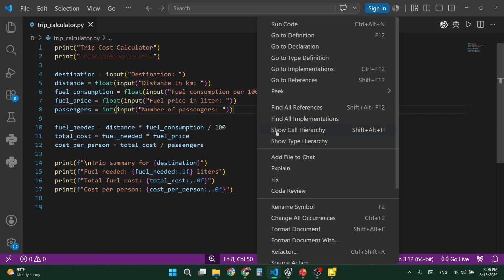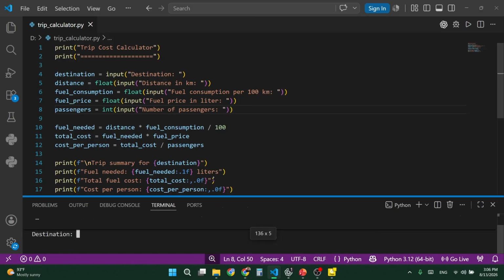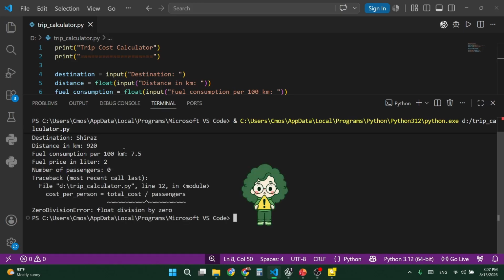Okay, now what happens if we change the program a little bit? We still want to go to Shiraz, and this time we change the number of passengers to 0. Here we will have a new type of error called zero division error.